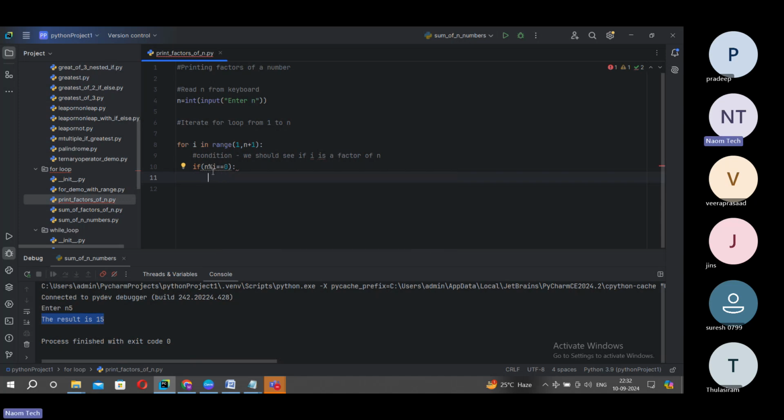So now that is a factor. If it is true, then we should print that i, because i is a factor there. So use a simple print here. Open a placeholder is a factor of one more placeholder. Why two placeholders? I just put values here. One is a factor, two is a factor, something like that. One is a factor of whatever value we input from keyboard. One is a factor, two is a factor, three is a factor of that number.